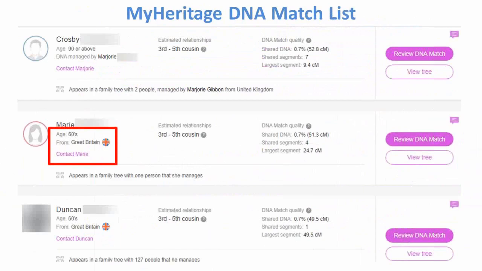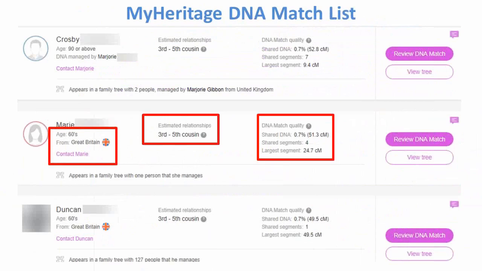So here we've got a match, Marie. She's in her 60s. She's from Great Britain. You also get an estimated relationship. So it says third to fifth cousin here. And that's quite broad. It could be anything within there, any removed, any half relationship, etc. If you click on the little question mark, you get more detail. And I'll show you that in a bit.